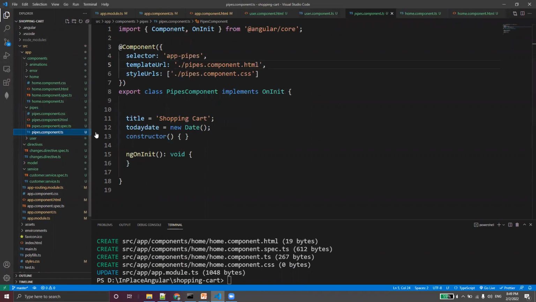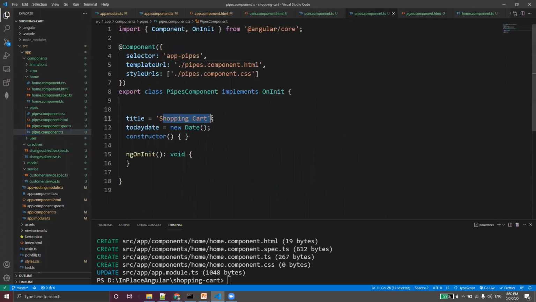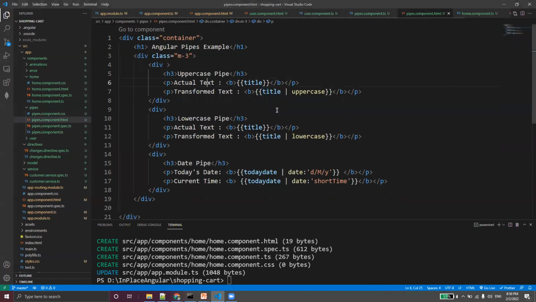If you see, I have a title called shopping cart and I have a date called today date. This will pick up today's date as it is. Now, if I come to the component template, I have the uppercase pipe. The syntax for this: you have to use interpolation, inside that you use the pipe character and then the pipe name. The pipe name is uppercase. This will convert the entire variable value to uppercase.